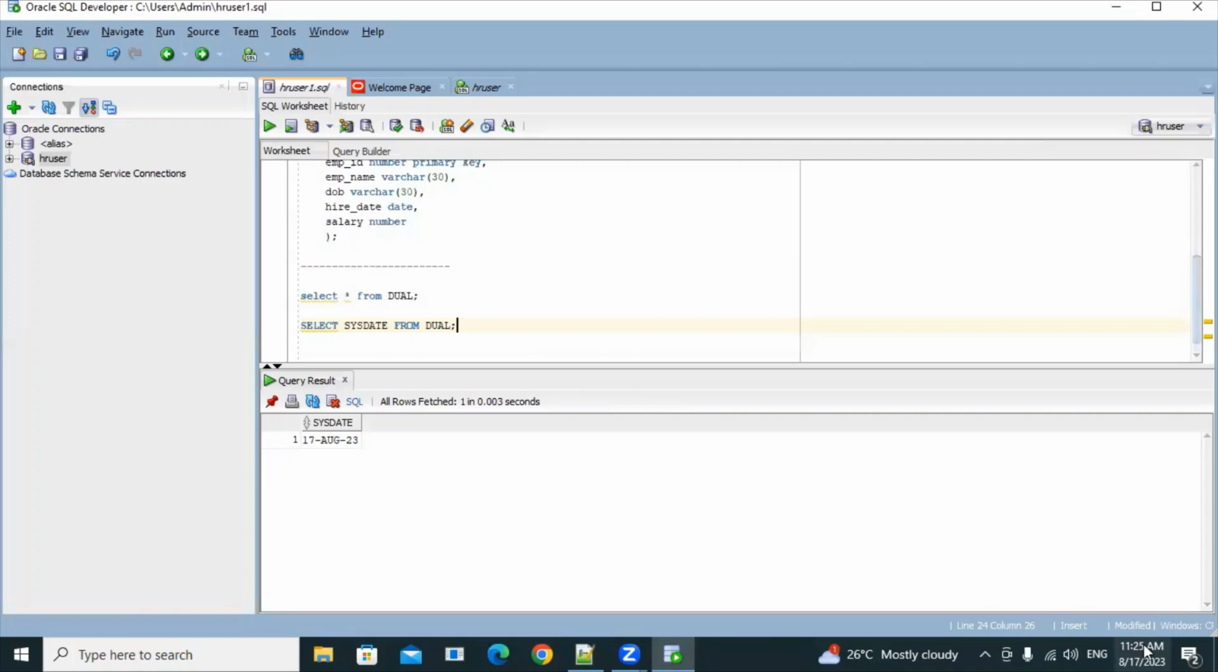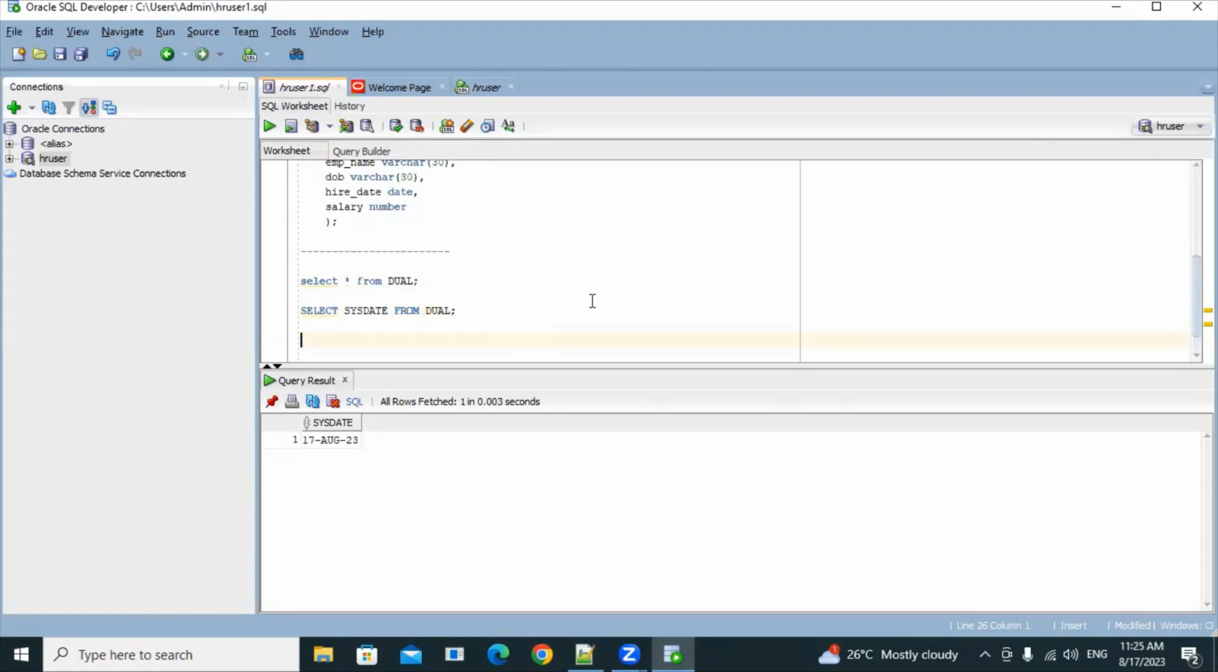Not our personal system date. See, my personal computer format is MMDDYYYY, right? But the Oracle default date format is this: DD, MON meaning month, and YYYY. By default, internally it stores it this way, but it shows you only this format, though internally it will store it this way.